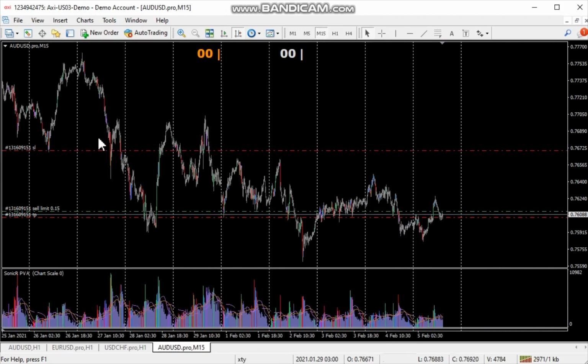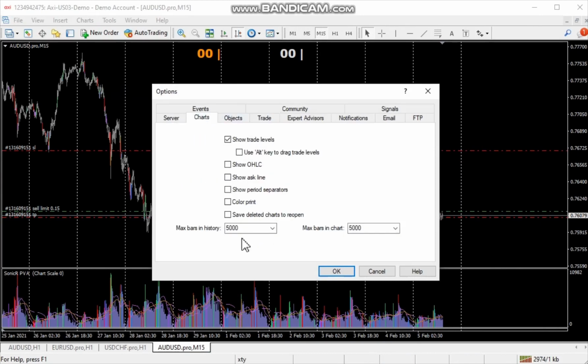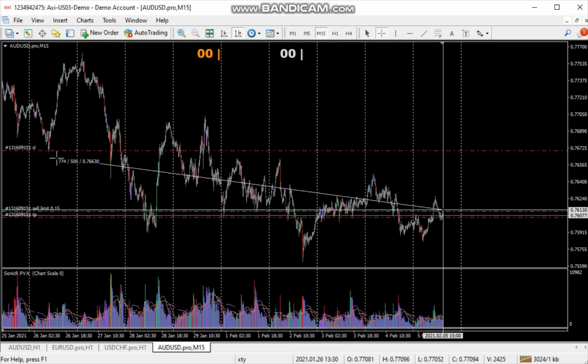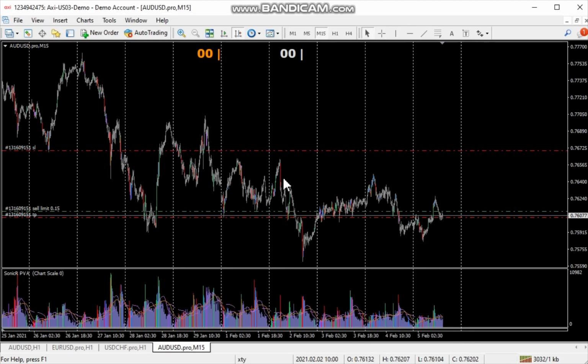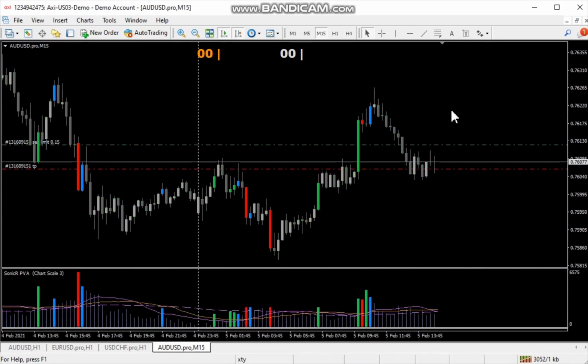You can go back depending on how many bars in history you've set. If you've only set 1,000 bars, well, then it won't be able to bring in many more. It's limiting the amount of bars in history so that it can limit the usage on the platform.